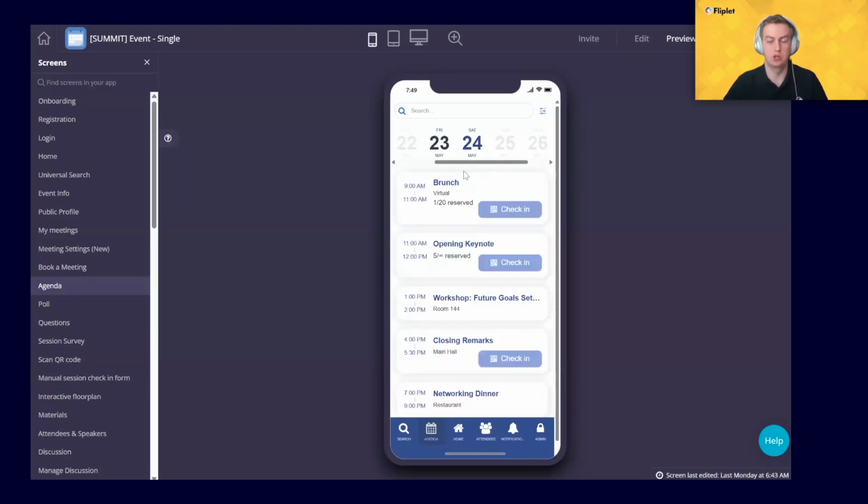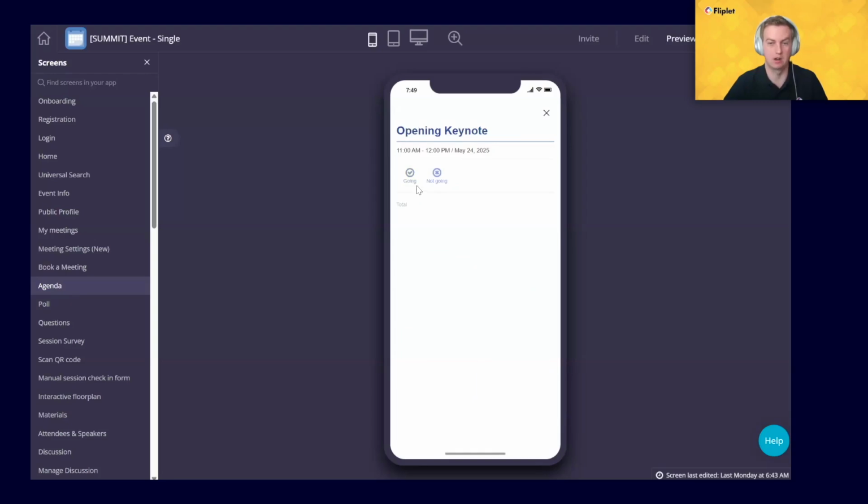So the other feature I wanted to show is the capacity. You can see here there's 1 out of 20 reserved slots for this and 5 out of infinite slots. So you may want to enable RSVP and not have a set capacity, but I can come in here and just say I'm going. I'm already kind of set that.